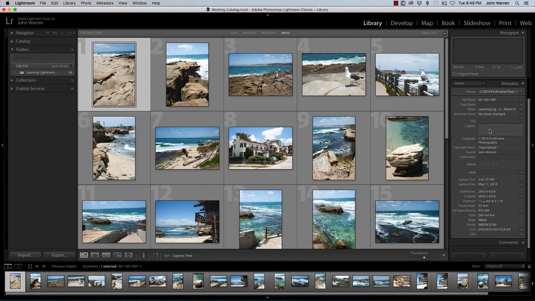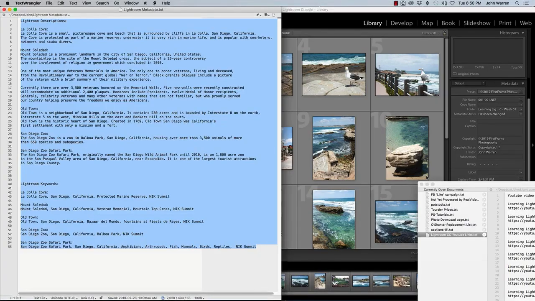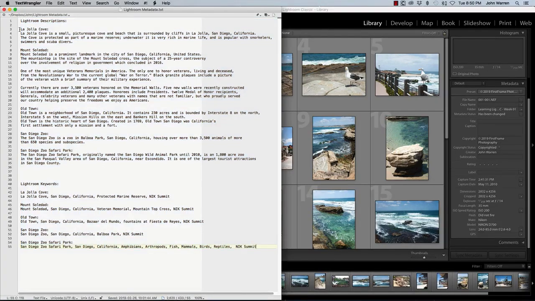So what I do is I create a Microsoft Word document, and then I find a brief description of the location that I was at, and then I copy and paste. If I'm going on a vacation, then I will do this before I leave, so I don't have to worry about it after the fact. This is La Jolla Cove in San Diego. So I'm going to go and get my Word document here. It's my Lightroom descriptions, La Jolla Cove.